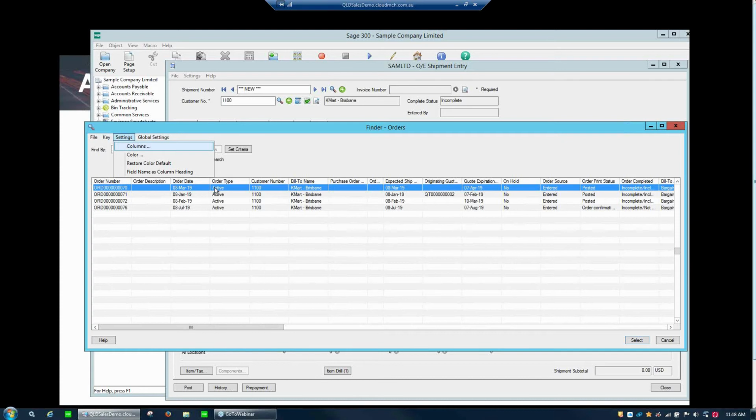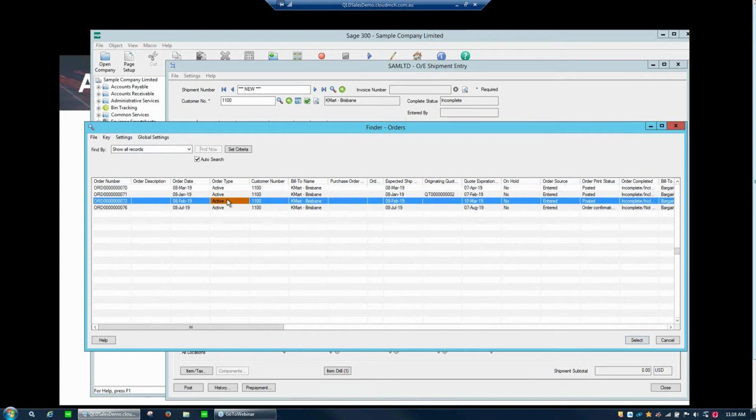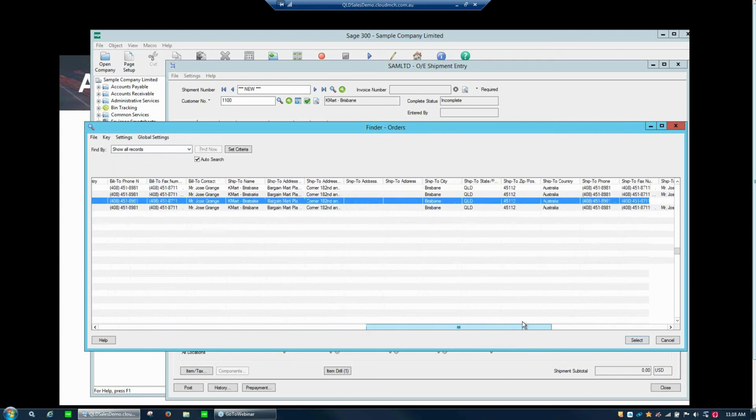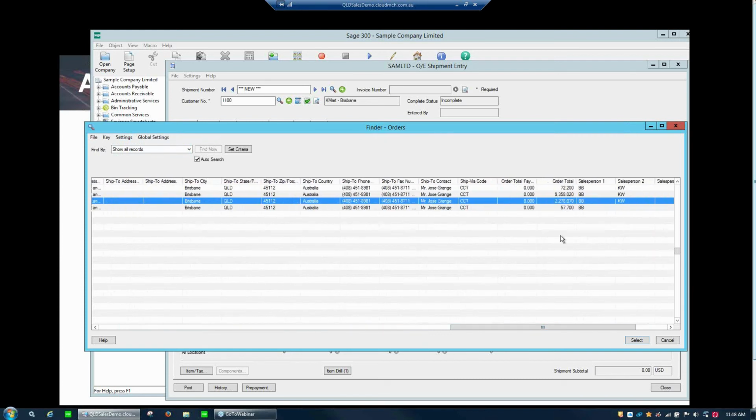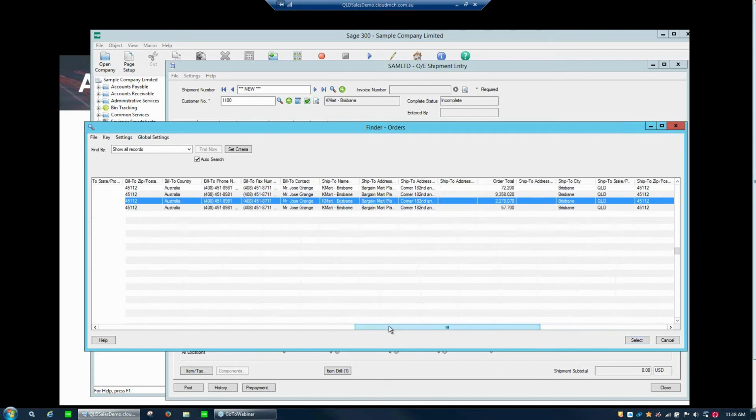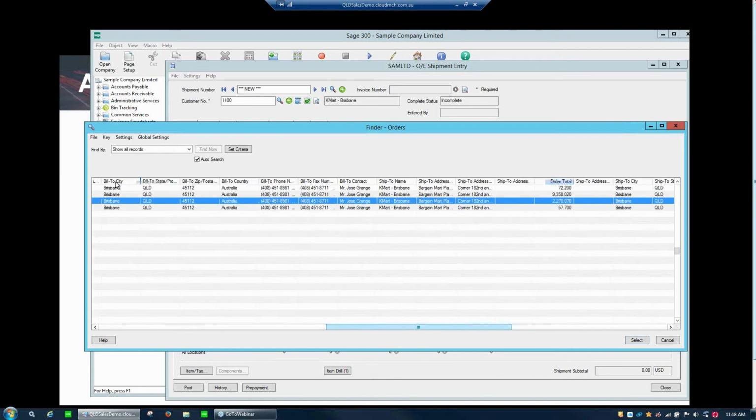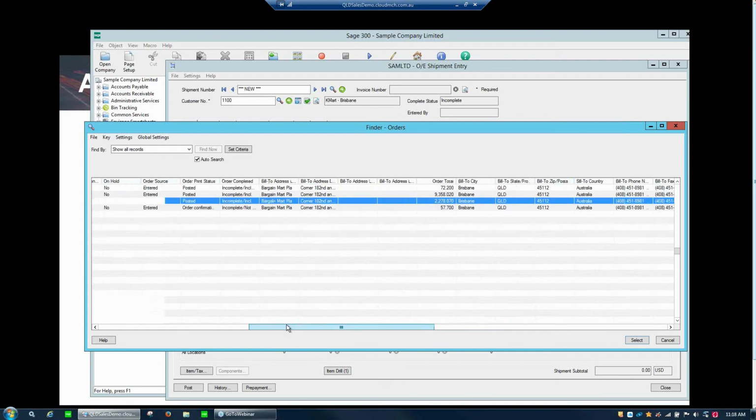So we can go and say, also, a piece of information I would like to know is how many lines are on this order. Now, if I go across, I can see all the addresses, totals. That would be useful to drag that over, so I know how many dollars are being affected. That gives me some information. Let me just complete that.